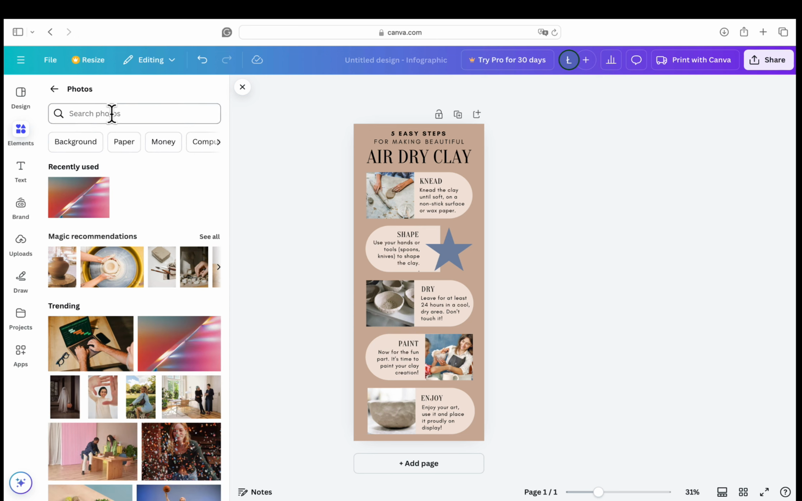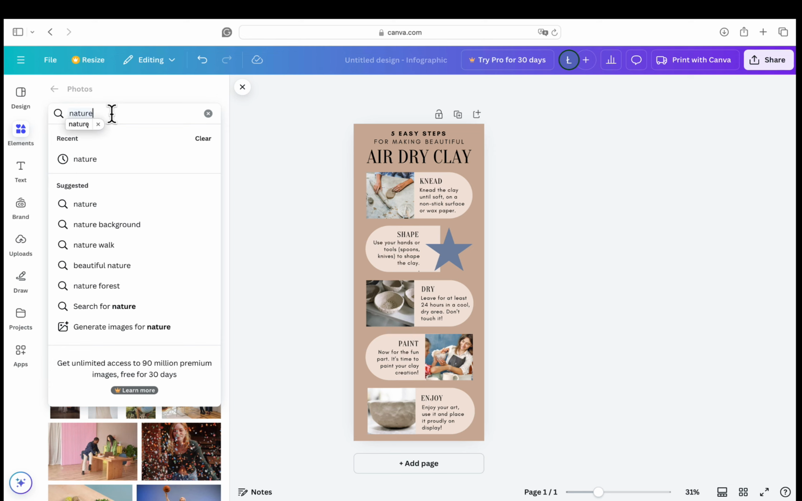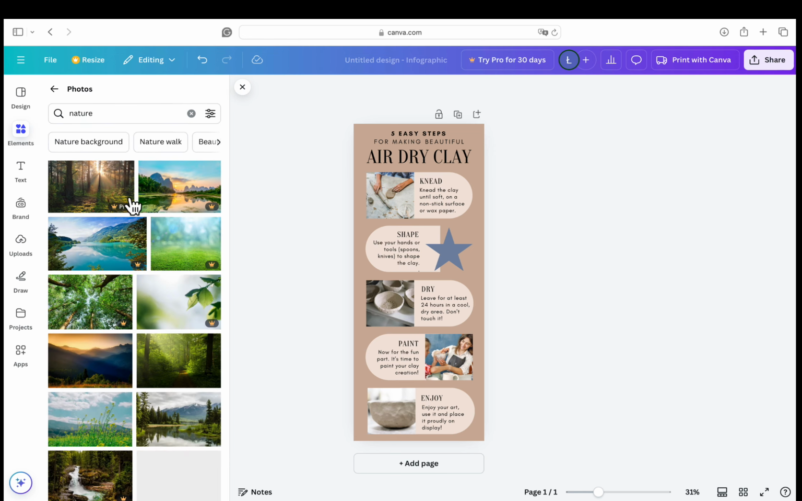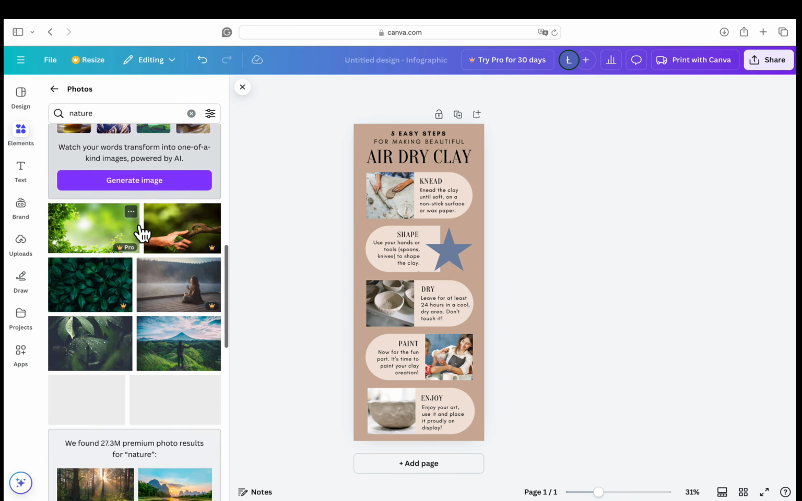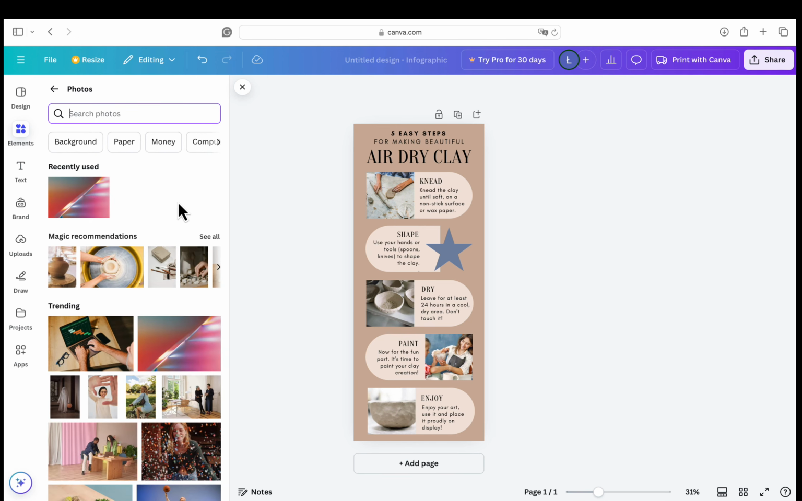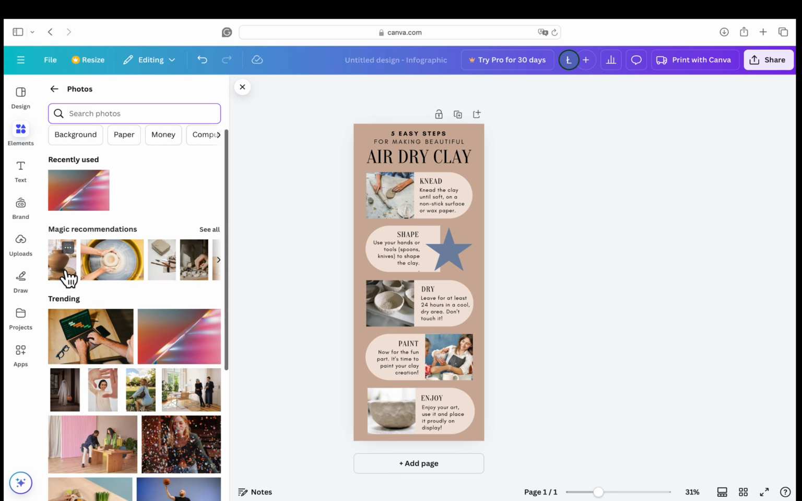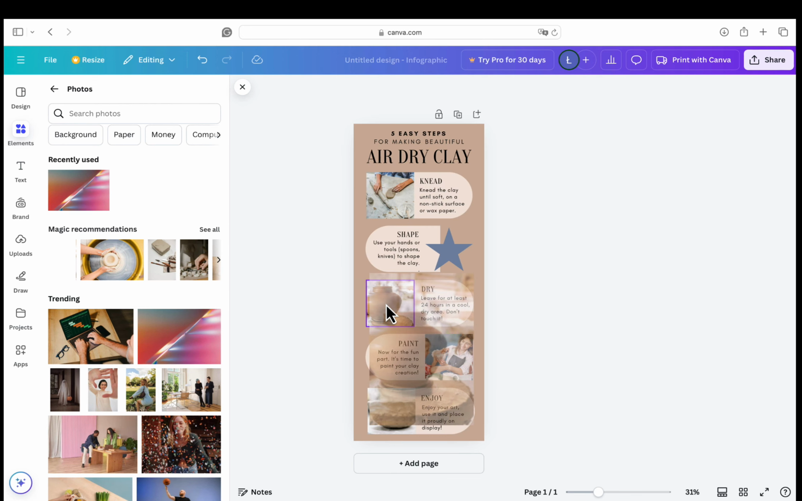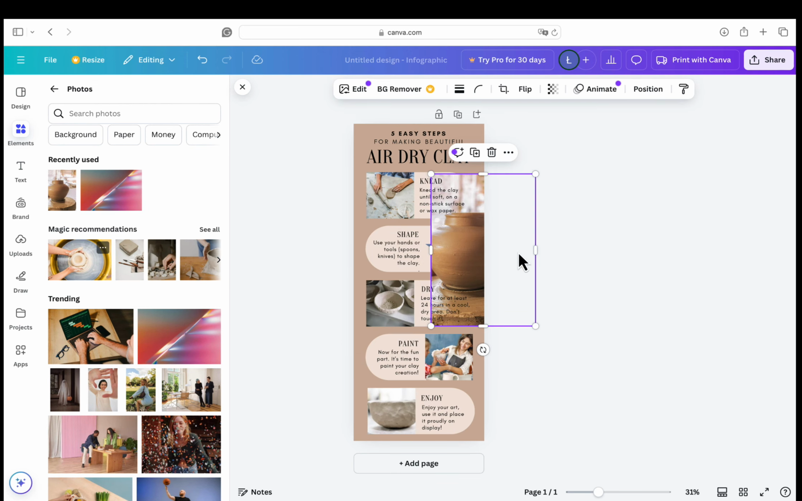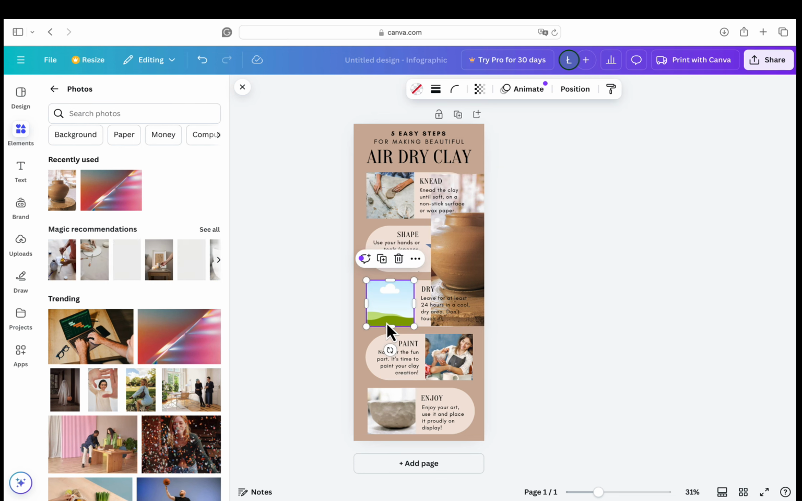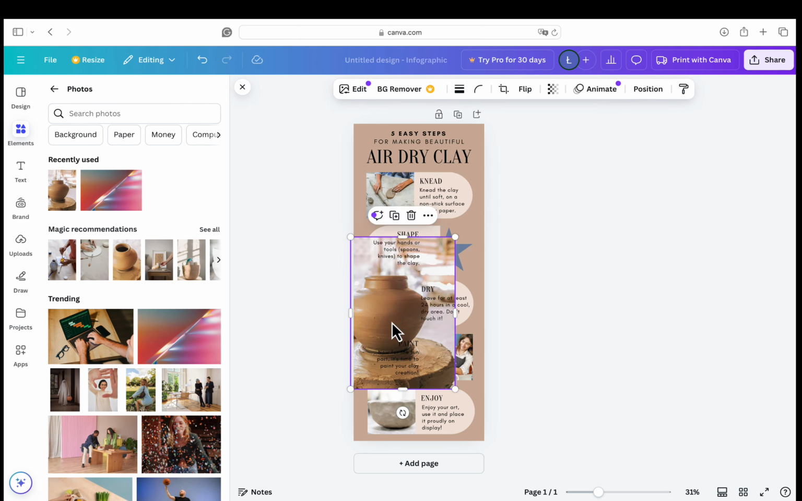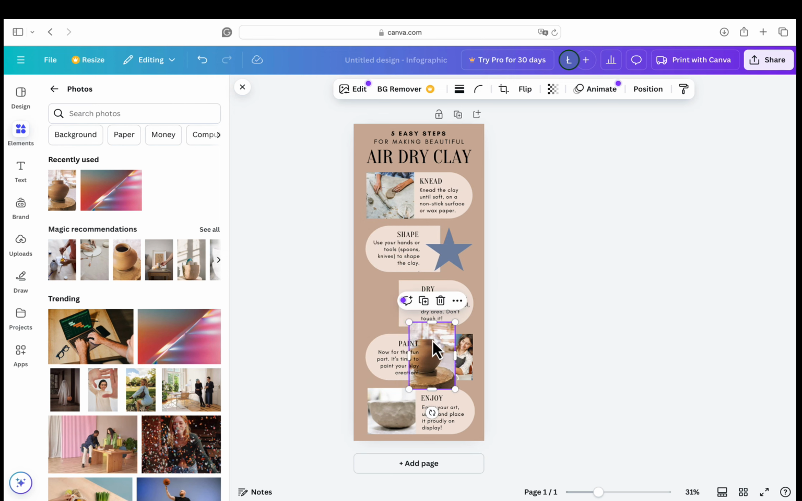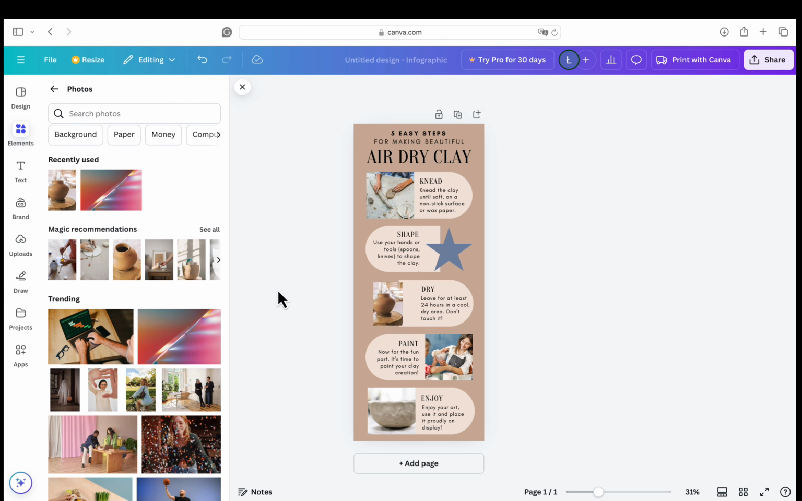Canva provides a huge library of stock photos. You can search for a specific type of image, like nature or office, and add it to your design. You can do the same with the uploaded files.